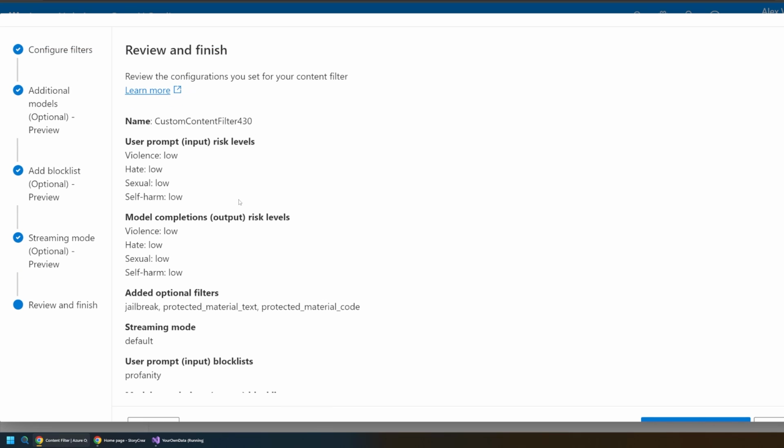And when we click next, we get kind of this nice summary. So it's going to say the user prompt input risk levels are all set to low. And then the model completions risk levels are also set to low. So remember, there's two sides of this. There's what the user types in, and then there's what the model sends back. So you can actually filter those separately. For example, you could allow the user to type in pretty much anything, but then limit what responses the AI is willing to provide back.